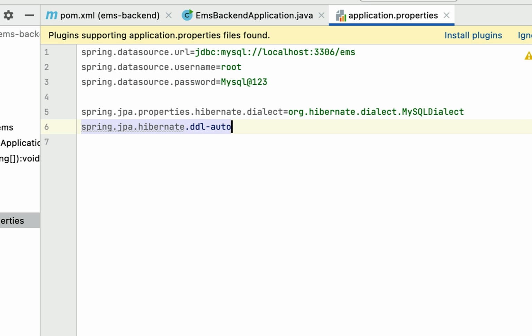Next, let's configure one more property, spring.jpa.hibernate.ddl-auto equal to update. This property is pretty useful in a development environment because it tells Hibernate to automatically create the database tables if the tables do not exist in the database, and if there are any changes in the JPA entities, it will also update those changes in the database tables as well. Alright, great. Now we have configured MySQL details in a Spring Boot application.